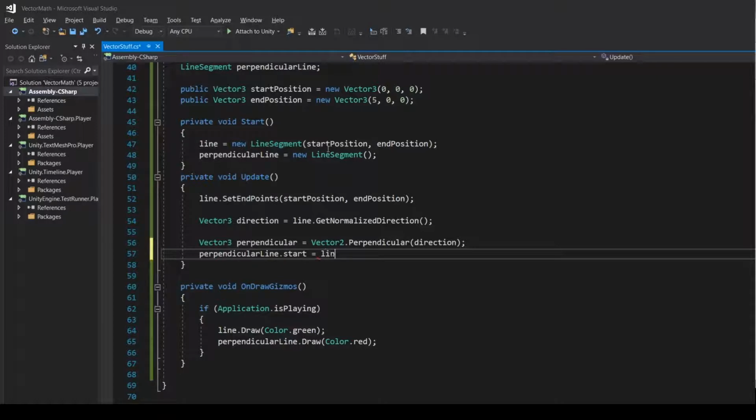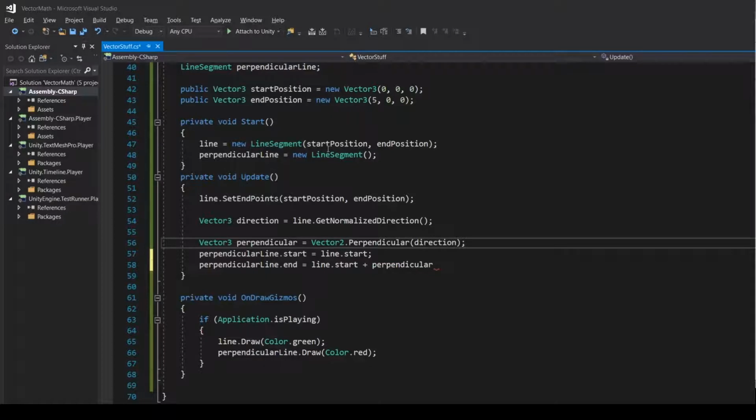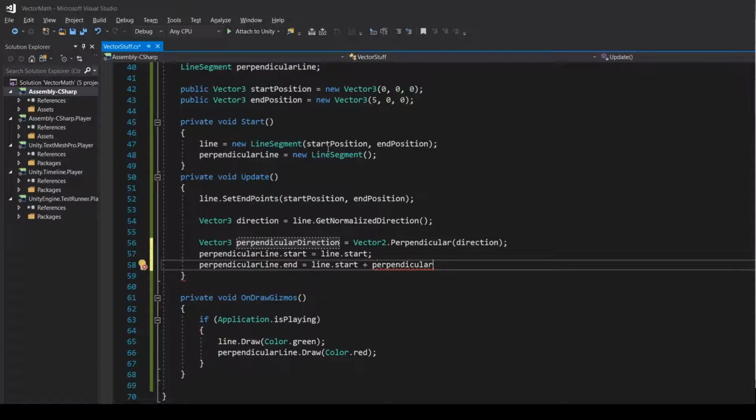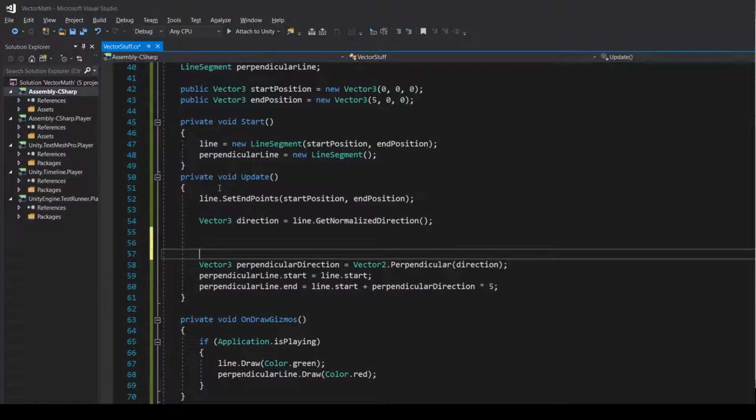So the start, I'm going to set it to line.start, and end will be line.start plus perpendicular. There's probably a good way to name this, perpendicular direction. And let's give it 5 units. Yeah, why not? Okay, so this should generate our perpendicular line.